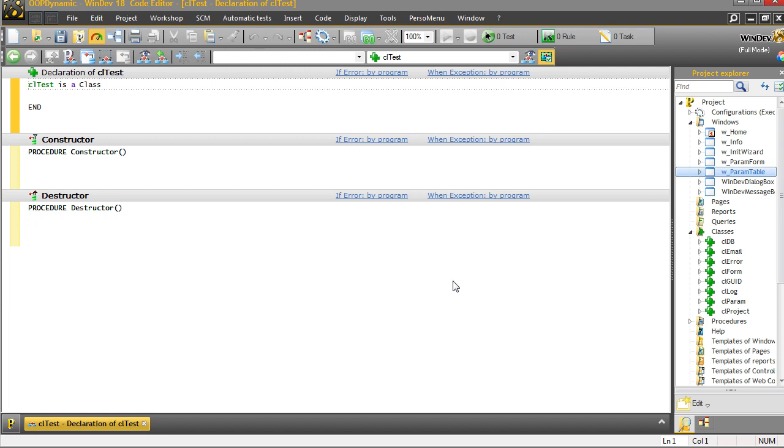The first part here, just like in a window, is the declaration. That's where you're going to declare all the variables that are inside the class, the ones that are called members. That's where also you will be able to declare constants when you want to use constants inside your class. So that's in the declaration, nothing really strange here. But these two are something that you probably have never seen if you haven't done any object before. It's the constructor and the destructor.